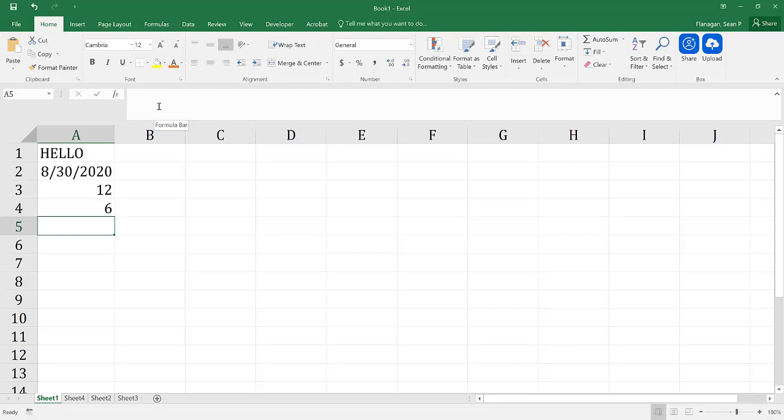Now, another thing to keep in mind is, let's say that you actually wanted to put 2/4. Notice that this automatically changes it to a date. If you actually want it to read 2/4, we put an apostrophe and then we can put 2/4. And basically, it's going to tell Excel that anything following that you want entered into the cell verbatim.